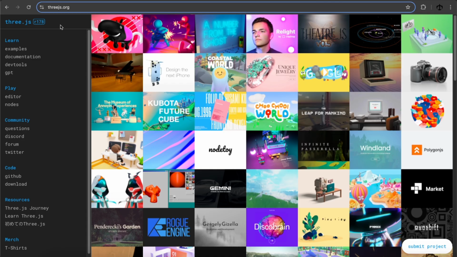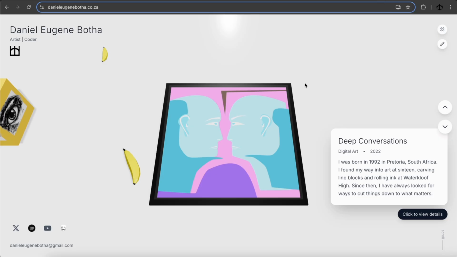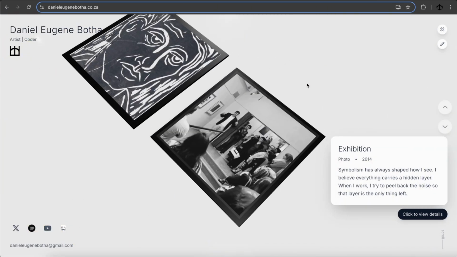So I highly encourage you to go and check out Three.js if you haven't yet, and I thought it might be a cool technology just to share as I am busy refactoring some of my sites myself.